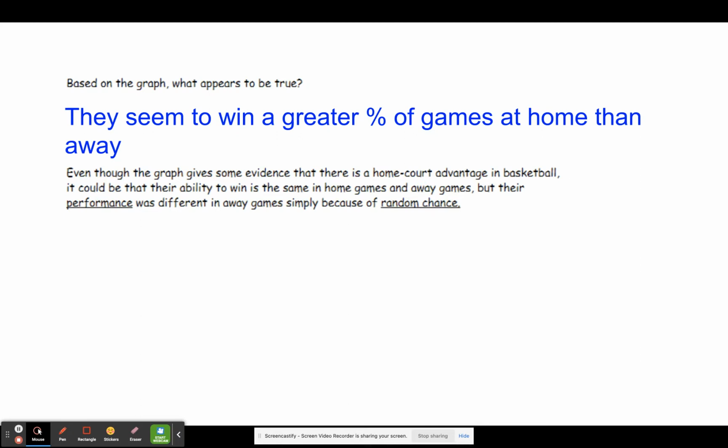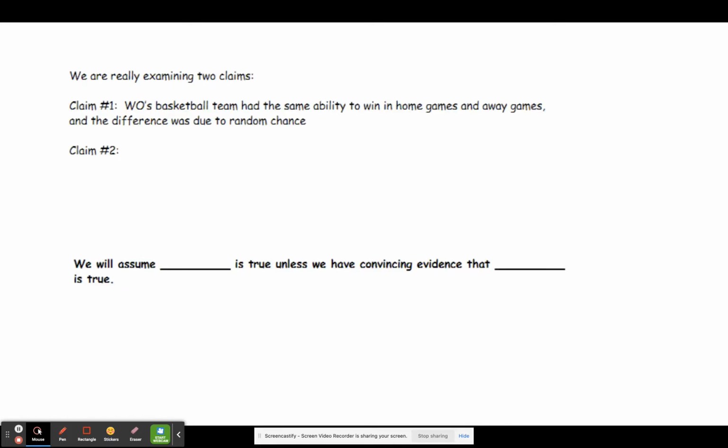So even though this graph gives us some evidence that there's a home court advantage, it might be that they actually have the same ability to win home games and away games, but their performance was a little bit different in away games simply because of random chance. And that's what we want to look at today. And that process is called a hypothesis test.